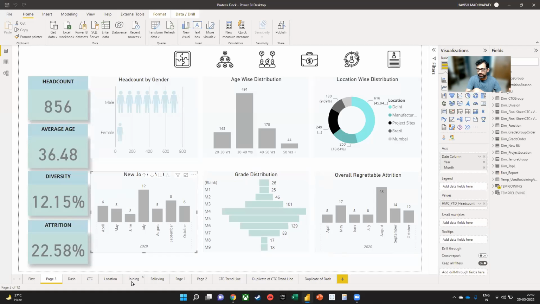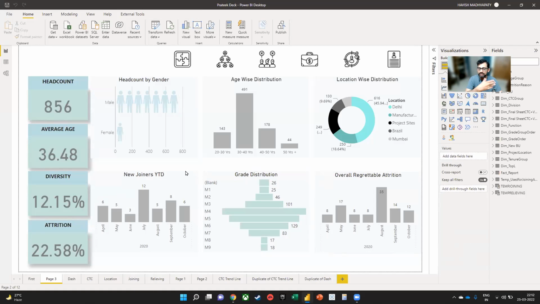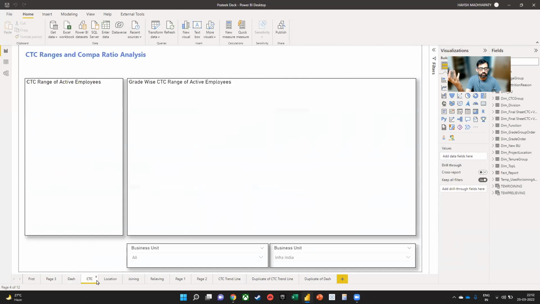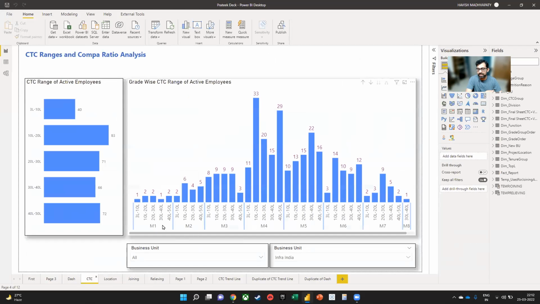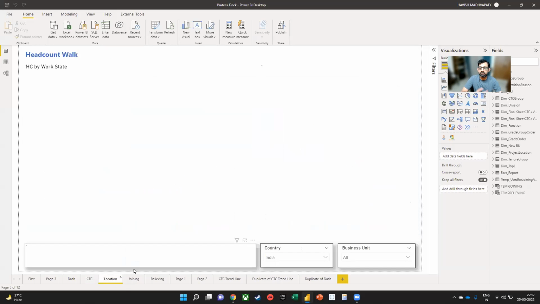This is my new joiners. We typically look at new joiners to understand the hiring process as well. What else can I show you? So this is my CTC. I can see at each grade the headcount in each salary bracket. At M1, you will notice that there are two people. The data is sanitized. It's not real data, but you get the idea. I can see the number of people with 40 to 50 lakhs, 30 to 40, and so forth. Then I have my location.